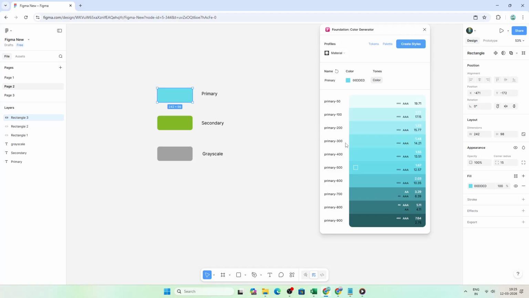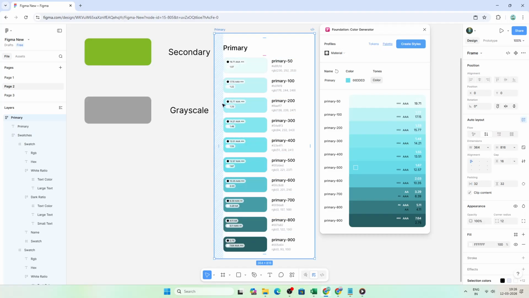You'll immediately see a 10-step scale from 50 through 900. The lower numbers are lighter tints ideal for backgrounds and subtle states, while the higher numbers are darker shades, great for text, strokes, and emphasis. Review the steps to make sure the range feels even and on brand. When you are happy, click Palette to add it to your detailed color palette.